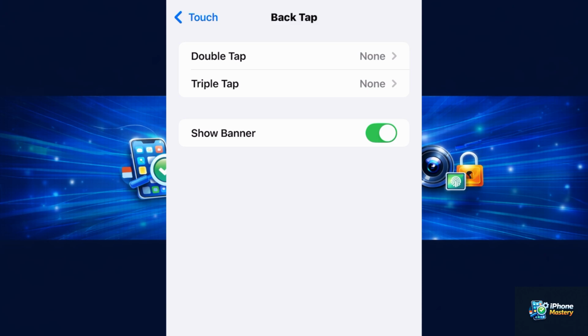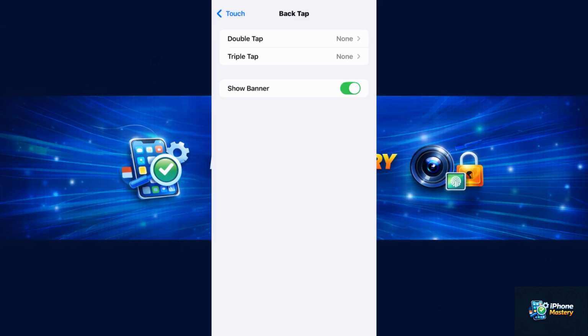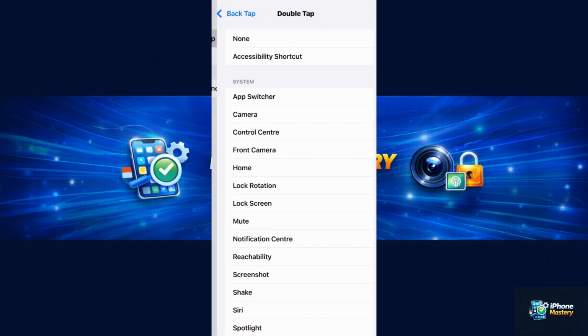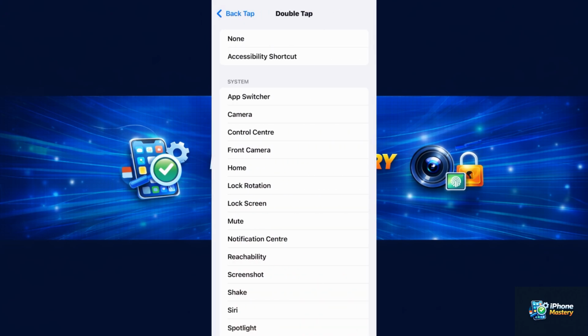On this page, it will ask you, do you want to enable the double tap or the triple tap? What this means is this. Do you want to turn on the double tap? That is, whenever you tap at the back of your phone 2 times, it will open up the action you choose. Or do you want to tap on it 3 times? So let's say for the sake of this video, you want to enable the double tap. So once you tap on the double tap, it will load up this page for you.